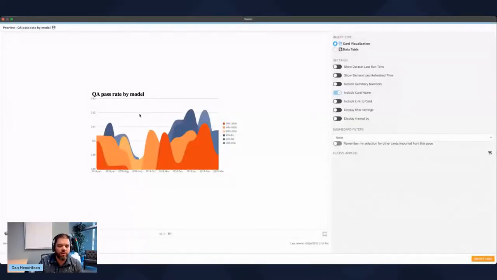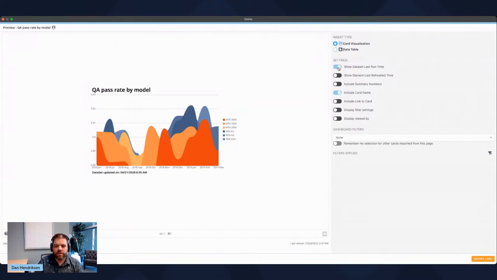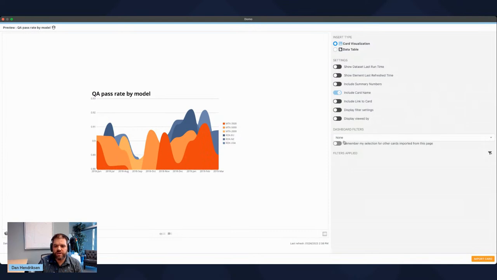Here's our PowerPoint pop-up window. I can choose to display the card or the data. I can include metadata, like when the data set last ran. You've got a host of things here. Any filter views that I've got saved on there, right? So I'm thinking of agencies and whatnot that have got a lot of information you report out on. If you've got pre-saved sets of filters, you can apply those here.